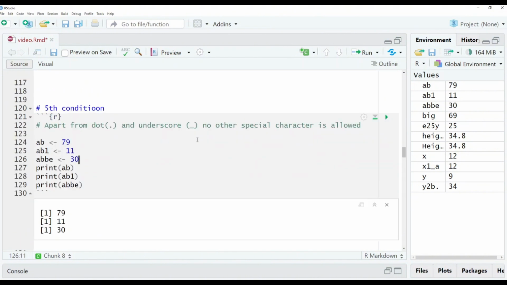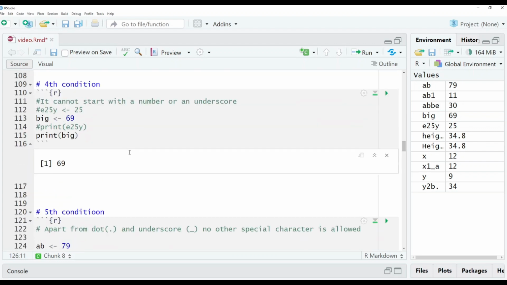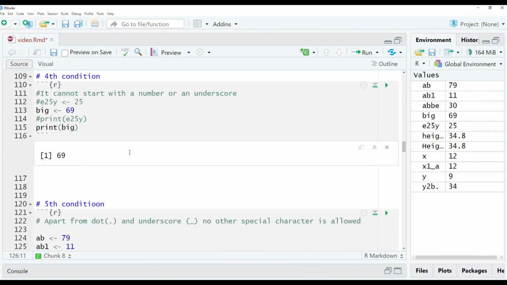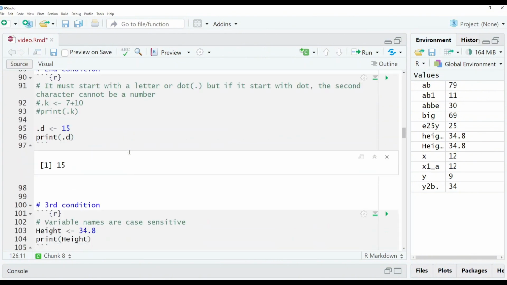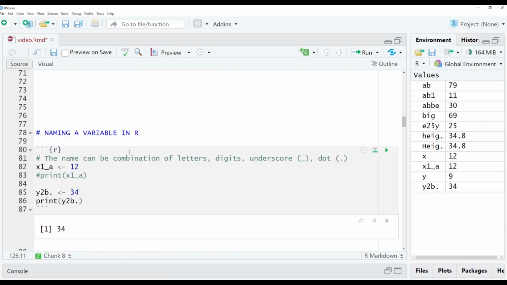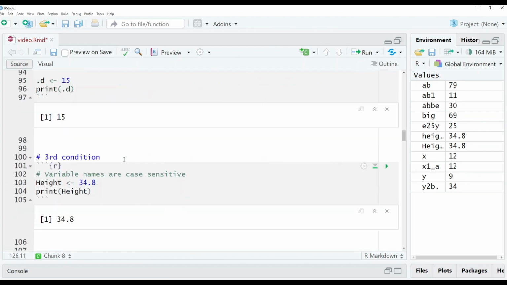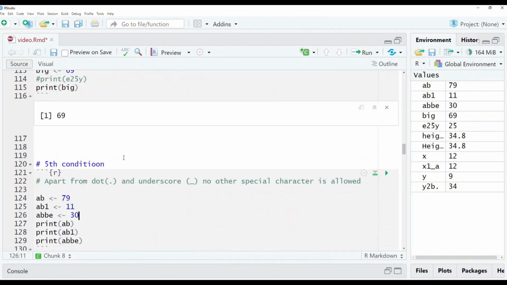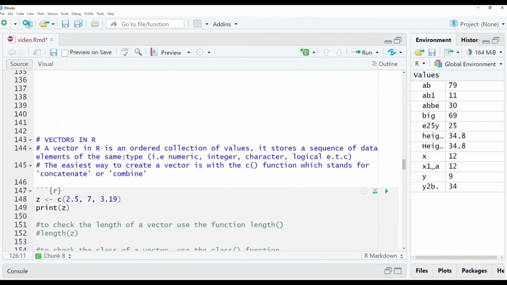Like I said, there are other conditions, but we just pick these 5, so you can check online if you really want to get more. But you shouldn't have a problem naming variables once you stick to using a character or combining character and number and underscore. We ensure that you don't start it with a number as explained. So let's go to another important part of this class, and that is vectors in R.